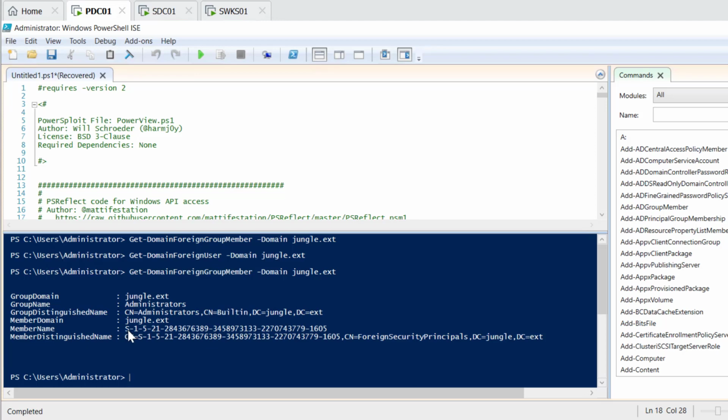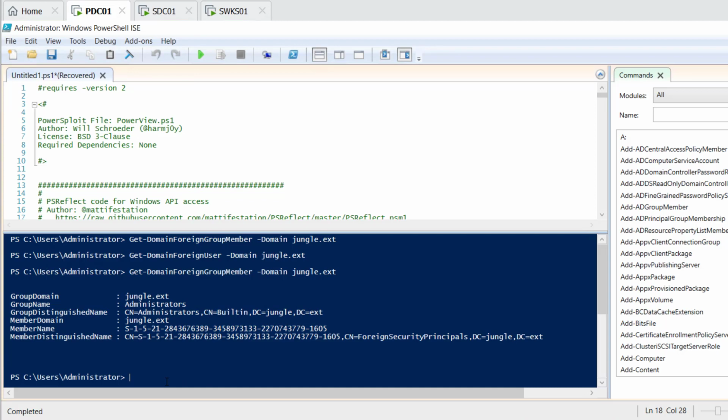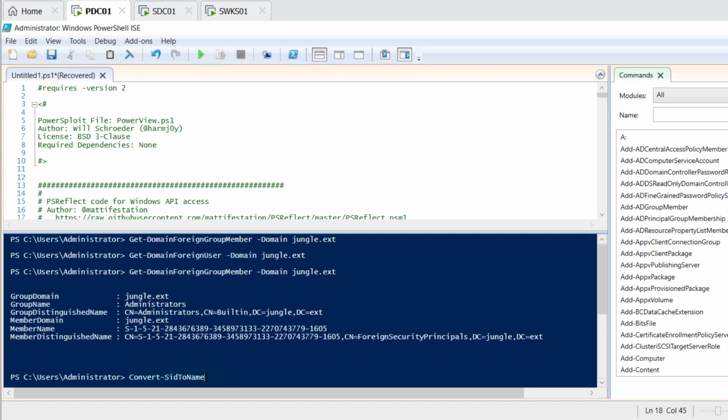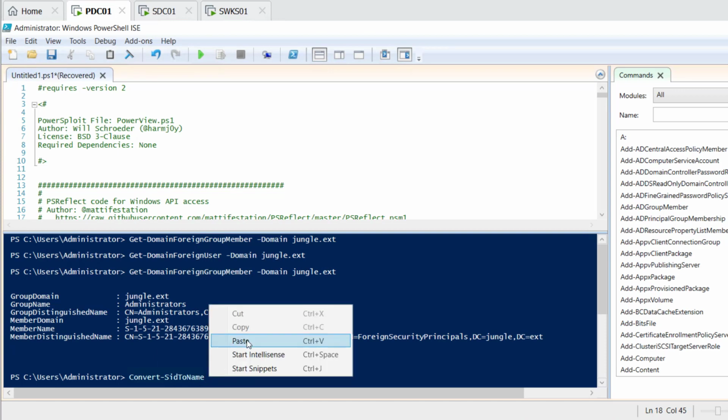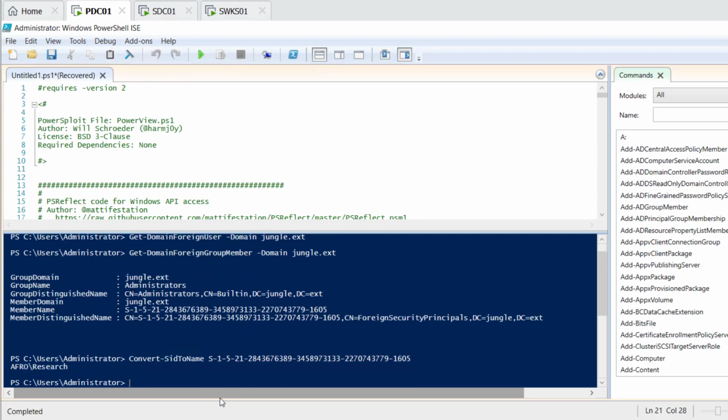This doesn't look pretty because we still don't know which members belong to this group. The important thing we can look at here is the member name, but if you see, it's a SID number, which is easy for us to convert. So the next task is we can copy the SID number, and then within PowerView there's a command called Convert-SidToName, and then we can paste it here. And that is going to give us this group.